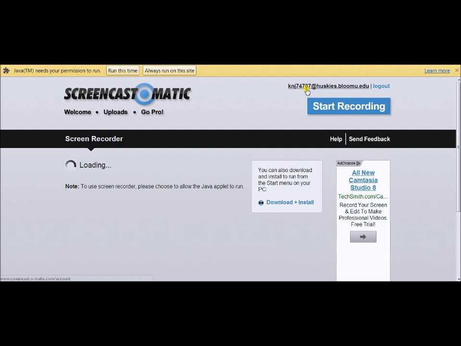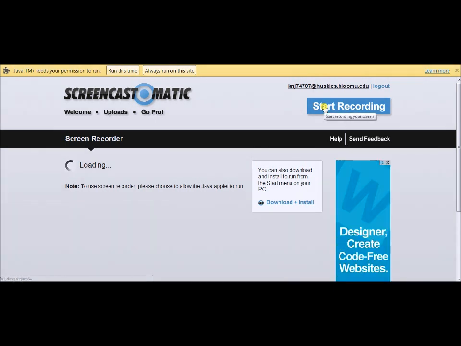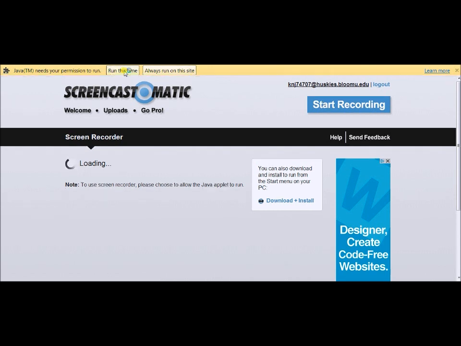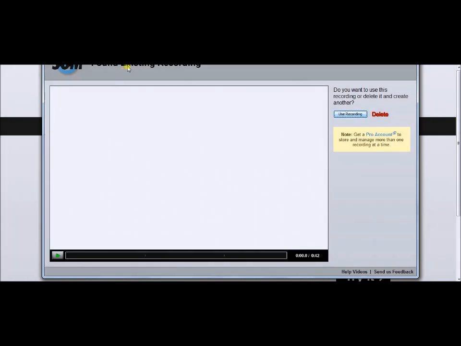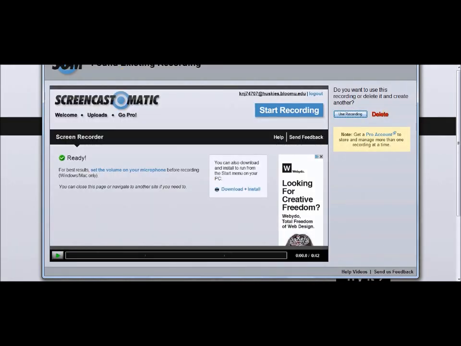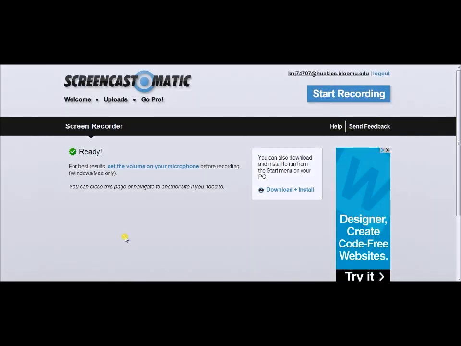In the upper right-hand corner, select Start Recording. It's that big blue box that says start recording. Once you select that, you'll be in screen recording mode. You may have to select run for Java to run and allow the program to start. If you don't have Java, you will need to download the updated version of it to be able to utilize this Web 2.0 tool. I'm going to close out of this because that's not important right now.